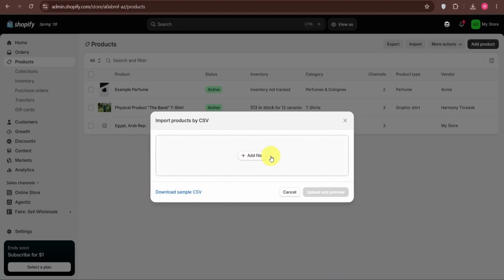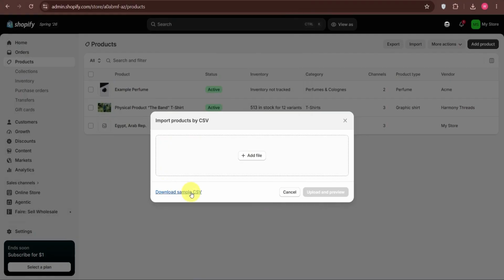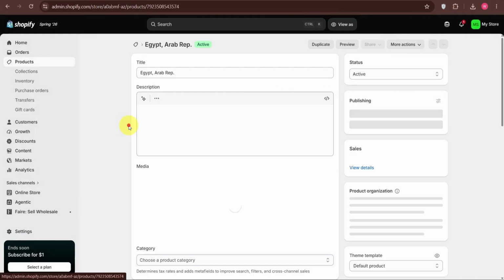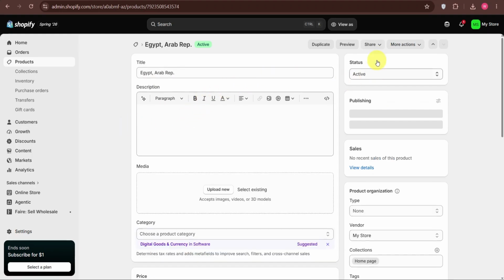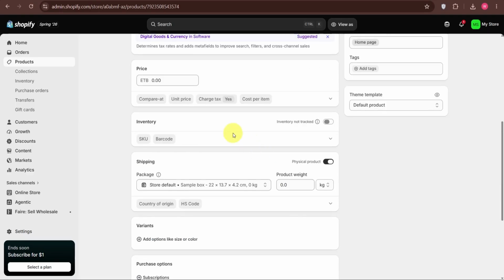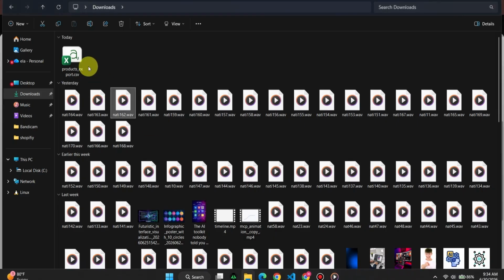The first row should contain the main product details, including the product handle, title, description, vendor, product type, and other required fields. After that, add your variants. Each variant should be entered on its own row while using the exact same product handle as the main product. This tells Shopify that all of the rows belong to the same product.